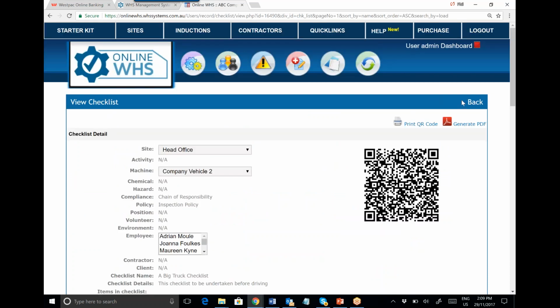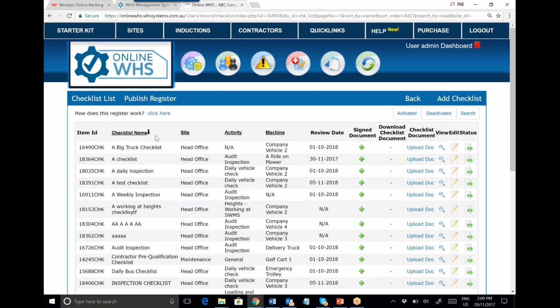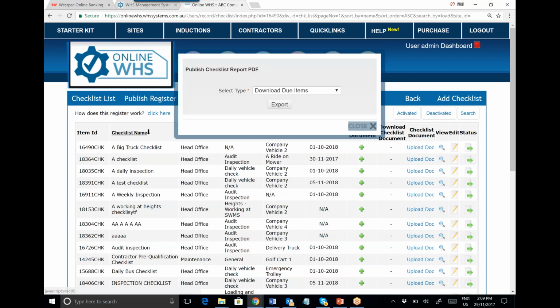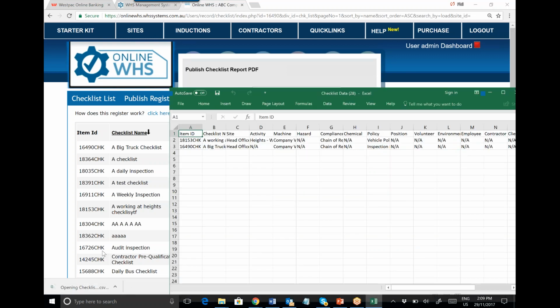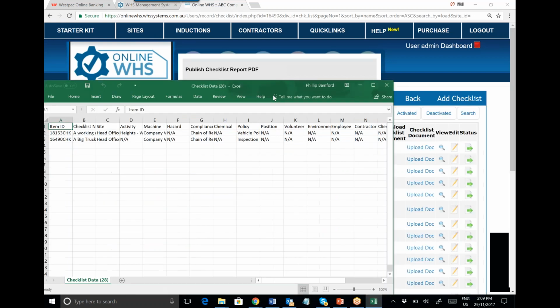And not only that, if I go back, another feature, which is a great new feature, I can actually go publish register, download CSV file, date range, and export it to see all the checklists that have been done that week, that month, that day. You can even print out all the checklists that have been done that day. So you can filter that.